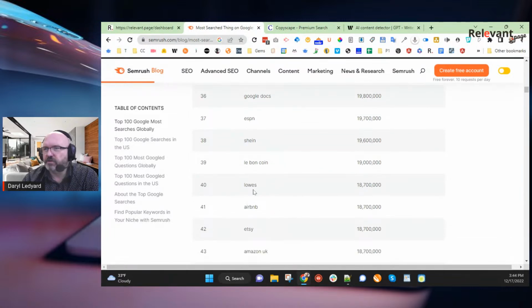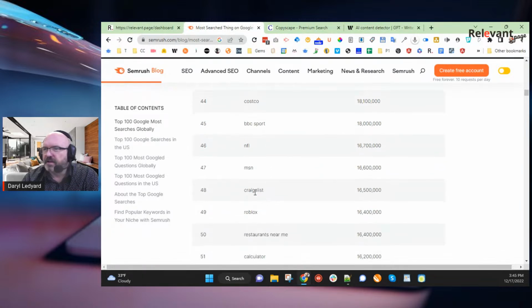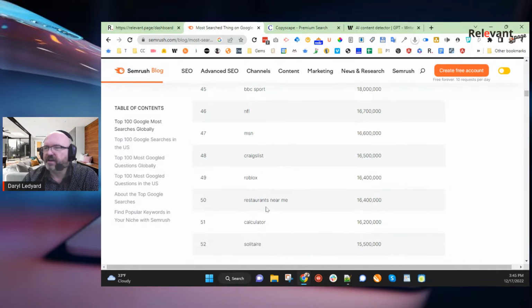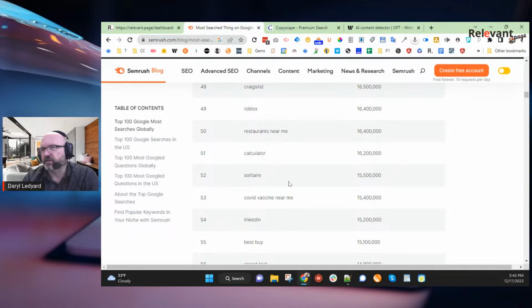You got Lowe's. They might have an affiliate program with Lowe's, right? And let's see. You have to be careful with brands. That's one of the problems with that. Was Craigslist still in there at number 48 for last year? Here's Roblox at number 49. Restaurants Near Me was number 50 last year. For the current year, Calculator, Solitaire, COVID Vaccine Near Me was number 53.